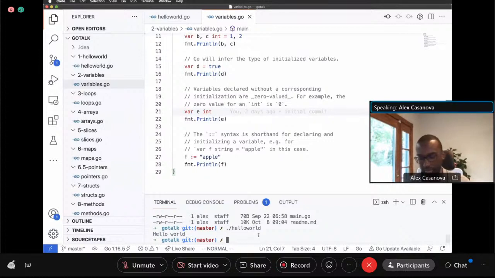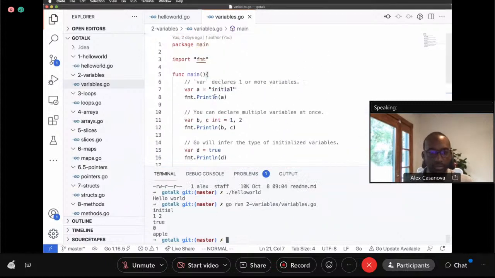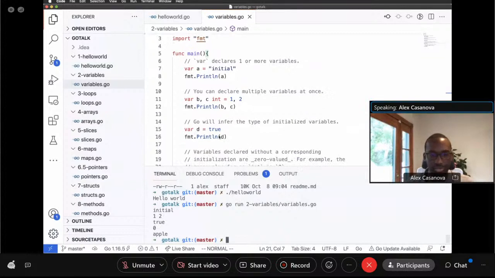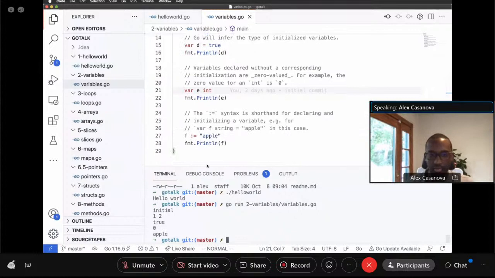So, let's try to run this program. Go run. So you'll see from the code up top, we've logged out initial, we've logged the values 1 and 2 when we've declared multiple variables at once. And we've logged out the value of d here, which is just true. And we've logged the zero-based value of this integer variable e, which is just 0. And here we see the shorthand syntax work just the same as the other lines of code where we've declared variables.